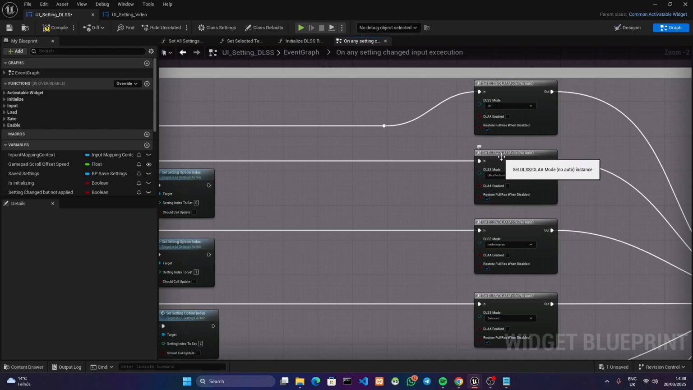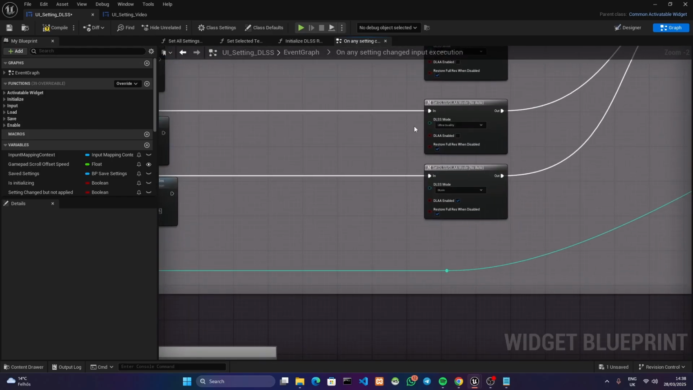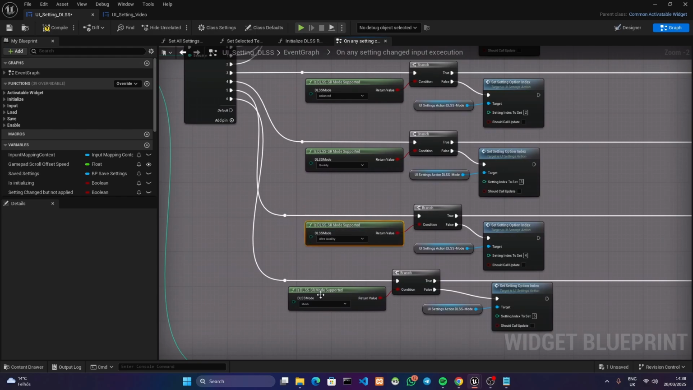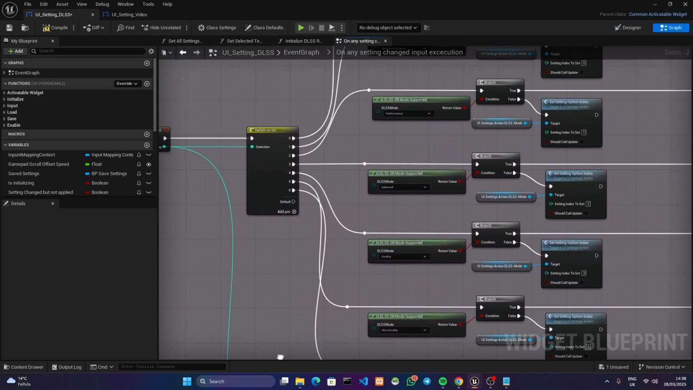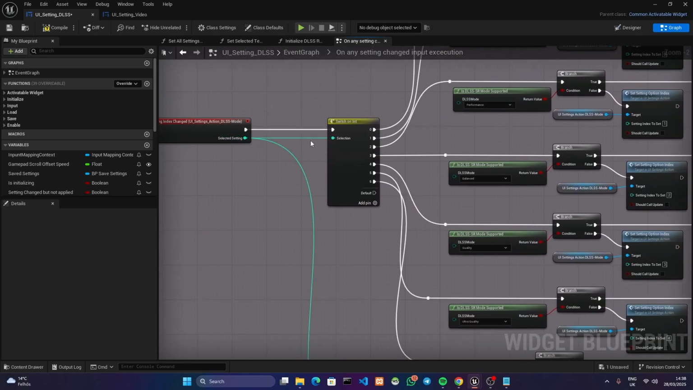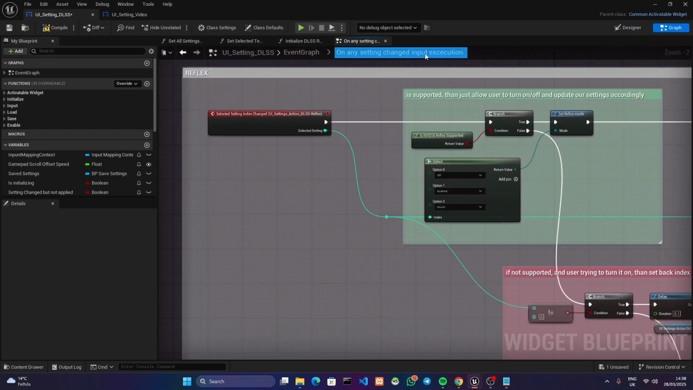So set DLSS DLAA mode, same as we did above. Set ultra performance, performance, balanced, quality, ultra quality, or DLAA. If it's DLAA, we do DLAA enabled. That's all the quality presets, and I check every single time if the given preset is supported or not. It's a nice switch on int basically, and I do that whatever the state of the settings slider is, based on whatever you want to do with it.